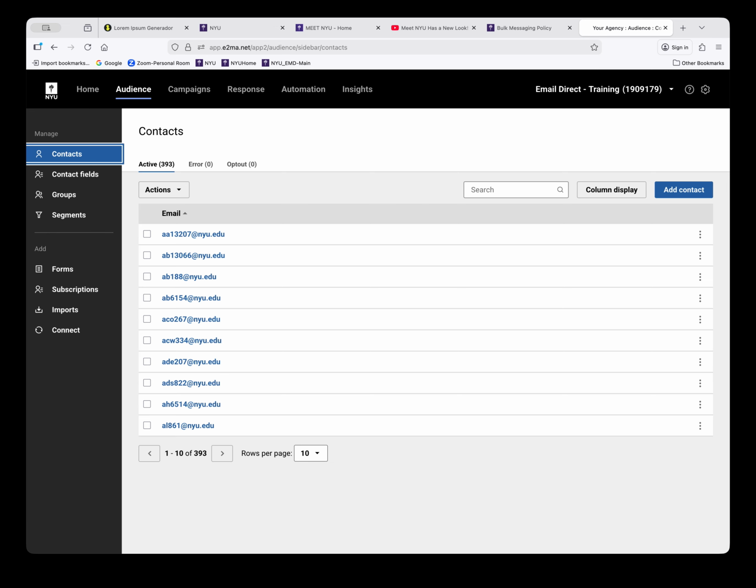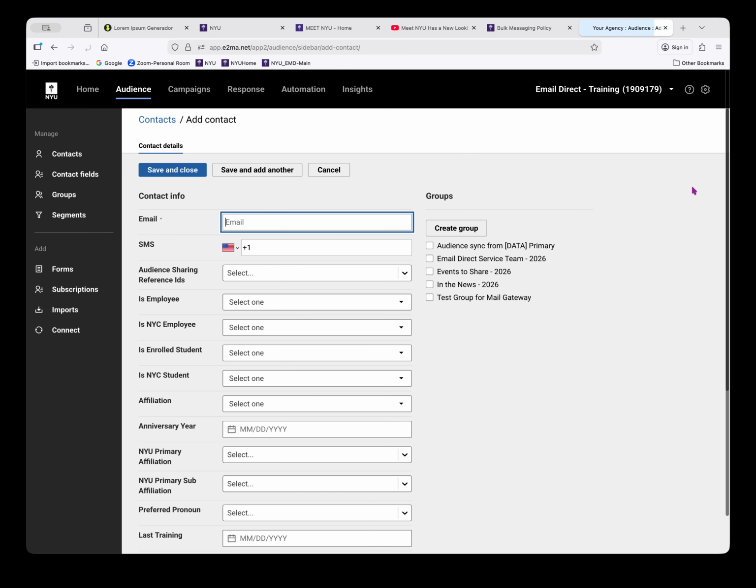There is the ability to add contacts individually. However, it may be more useful to import your list of contacts en masse via the Imports tool. To add an individual contact, select the Add Contact button. The Contacts Add Contact screen appears. At the minimum, there only needs to be an email address to add a contact. However, it may be helpful to include the full name. We will use a fictitious email address. Let's copy and paste it.